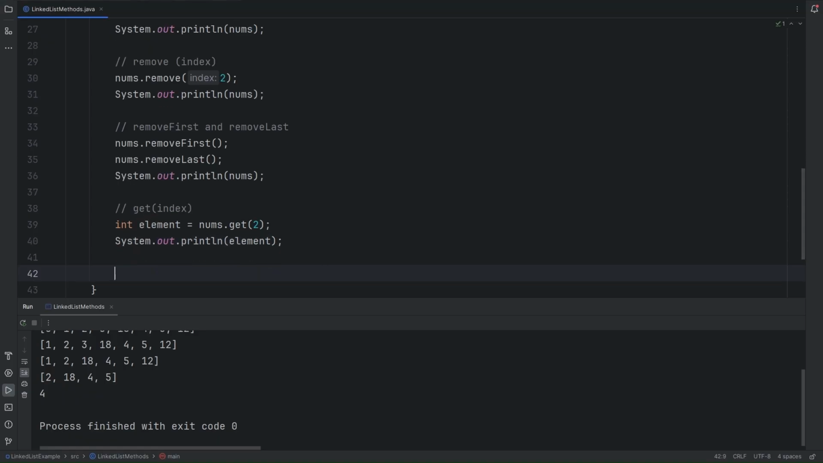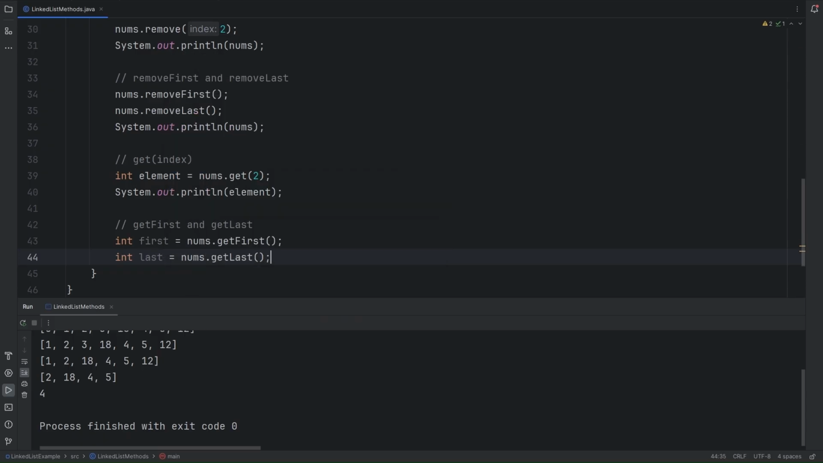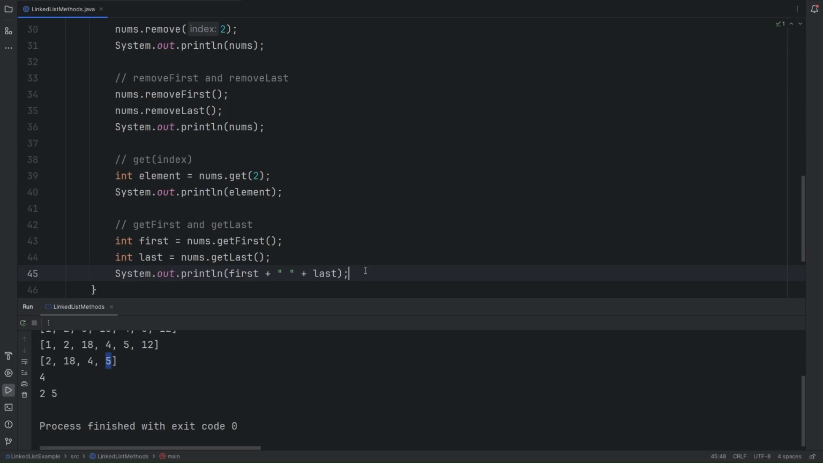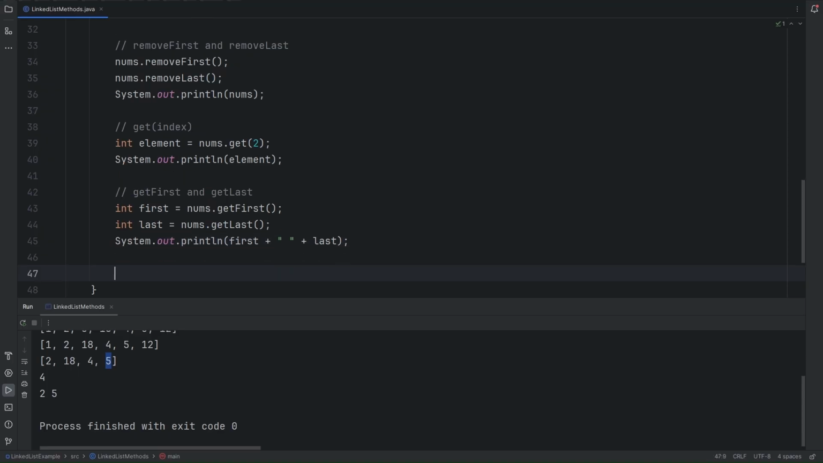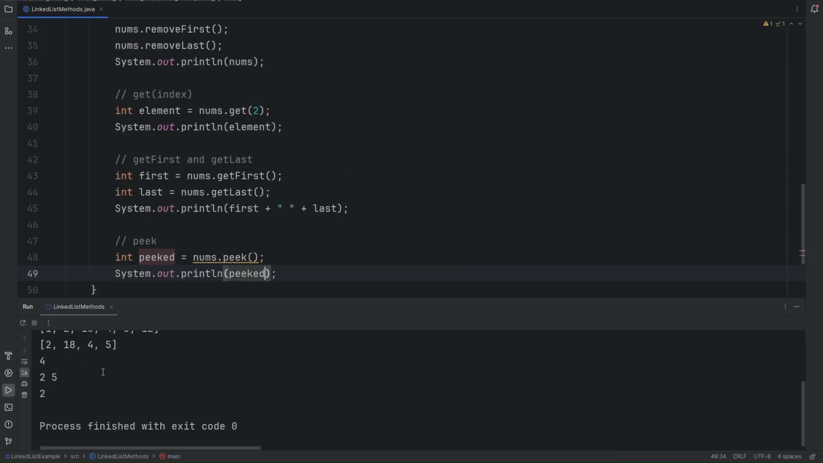We also have the getFirst and getLast methods in LinkedList. Let's print both of these. The first element printed is 2 and the last element is 5. There is one more access method known as peek. It returns the head of the list without removing it. It works similar to getFirst. 2 is printed to the screen, which is the head of the linked list.